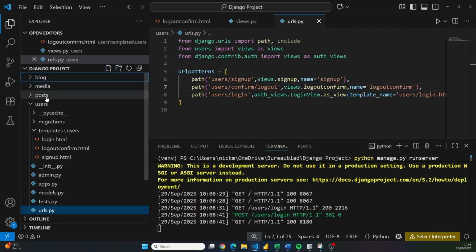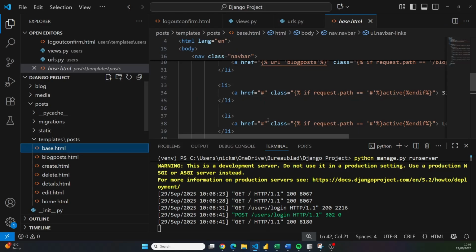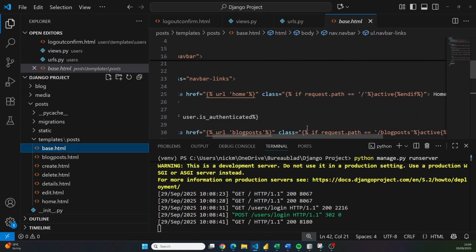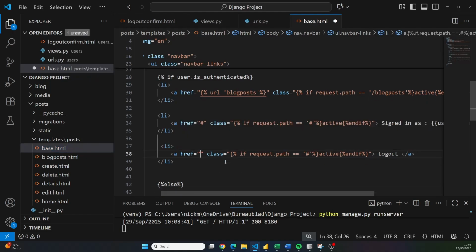So to change that, we need to go to the post folder and then to the templates and then to the base.html, because in here we have a link for the logout. And you notice that we have that right here. So in the actual link part, we are going to make sure that we have the curly braces and 2 times the percentage sign. And we're going to go to the URL that is the logout_confirm.